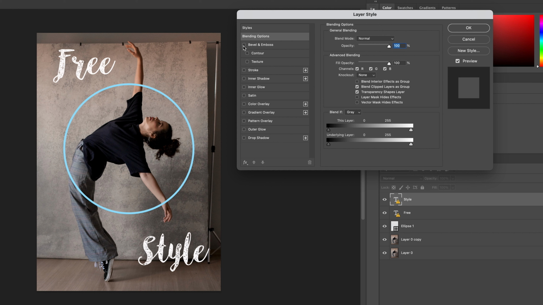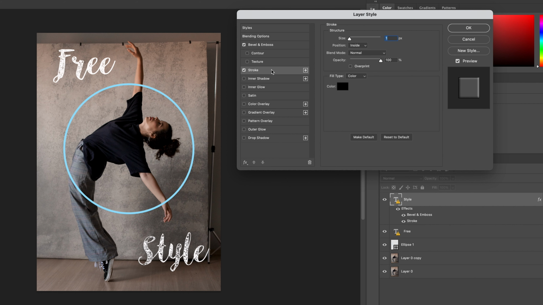Then to add an effect, you can check the box for the effect and it'll be added. You can also click on the word itself. This will add the effect and also pull up specific settings so you can edit it. If you ever decide you don't want a certain effect, just uncheck the box. This will remove it. Also make sure to have preview checked to see what you are doing to the image.